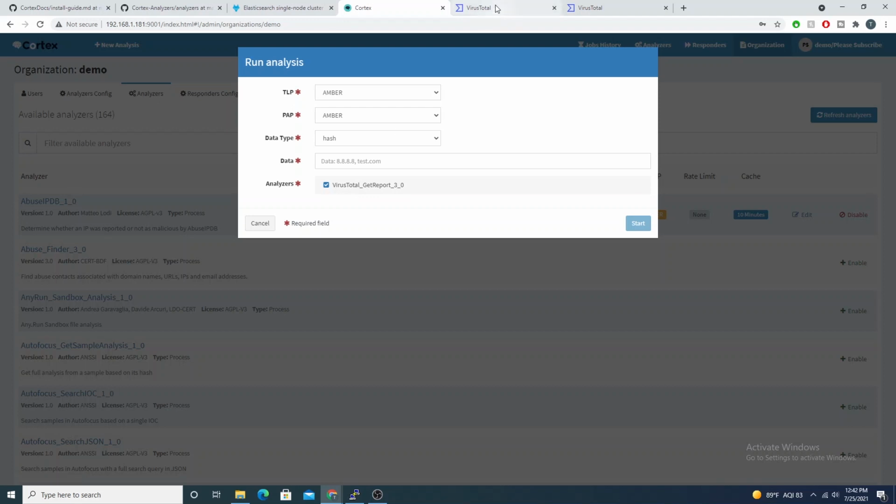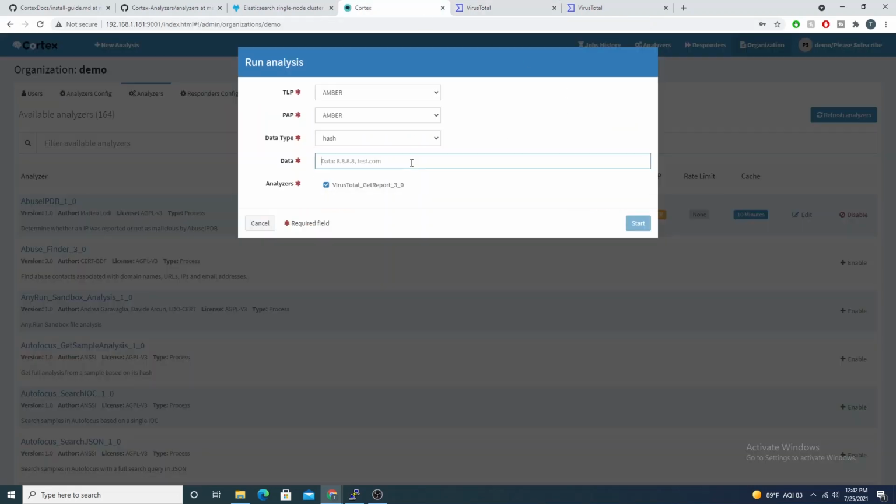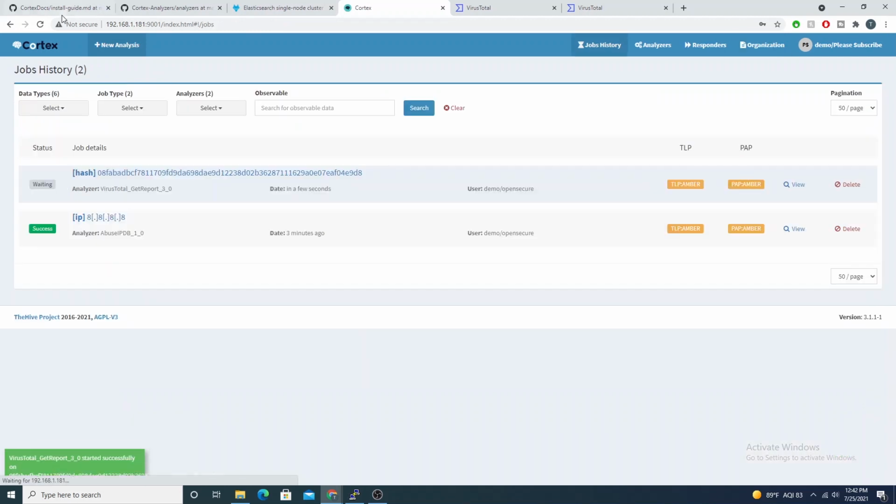So now let's select this guy, and well, I know this is a good one to test. I know this is a malicious hash. So let's copy and paste that here, select start, and now the VirusTotal job will run. And this should finish in just a few seconds, and we'll be able to view the report on that one as well.